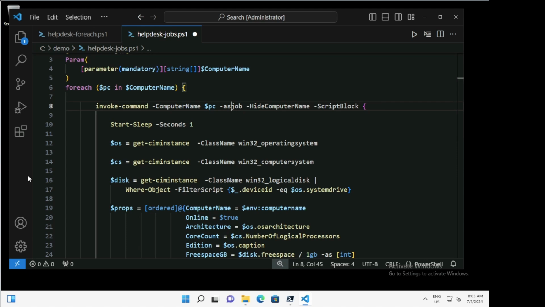Now, what does that get me? Well, by making it run as a background job, it immediately clears this up, right? So with Invoke-Command, it doesn't have to wait until this is finished processing. By making it a background job, it immediately finishes the loop, and then we can go back up to ForEach, get the next computer name, and run an Invoke-Command session. And again, that one becomes a background job, right?